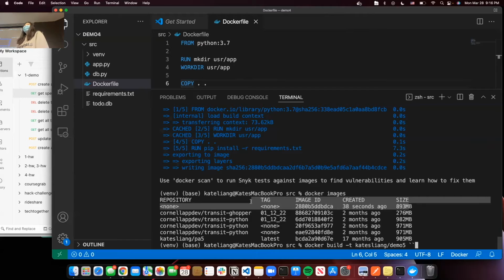Could everyone give a thumbs up if their Docker image finished building? Okay.